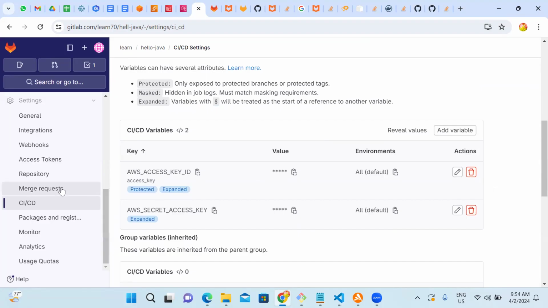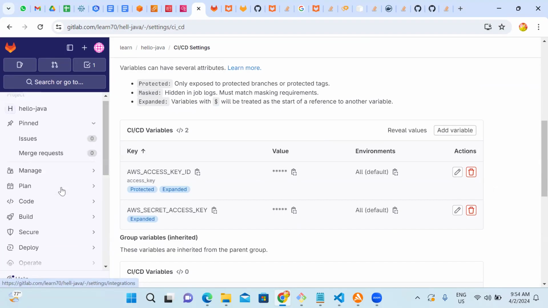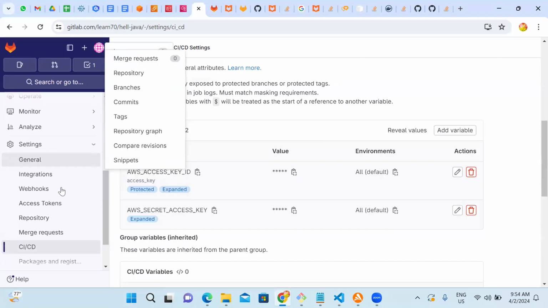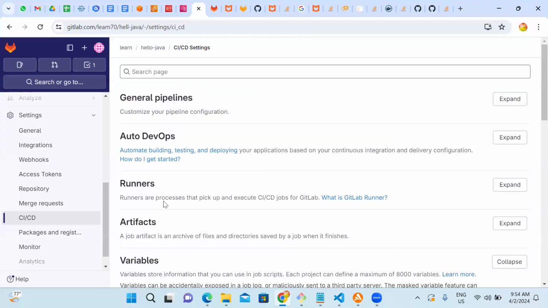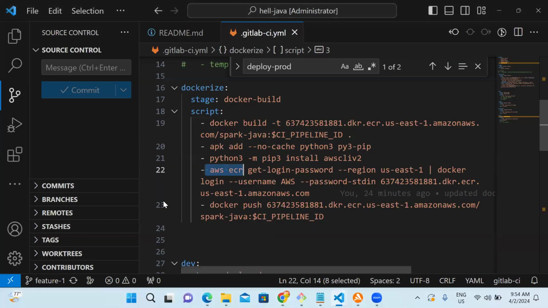Now, what we do in the environment, right? We will add some people, developers and all. They will not have access to this place. Only you will have access. Only the maintainer will have access here. Now, why have we added access key and secret key outside?